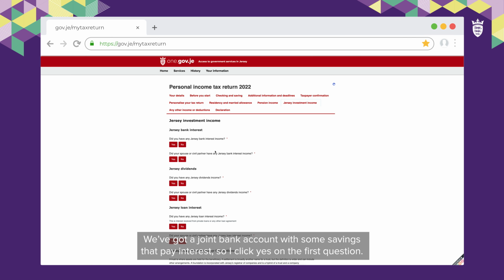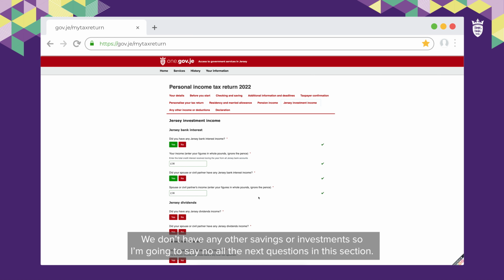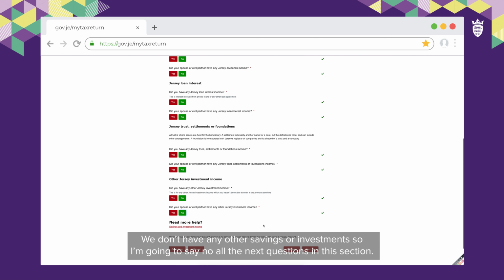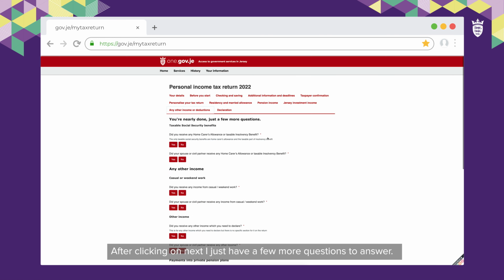We've got a joint bank account with some savings that pay interest, so I click Yes on the first question. Since it's a joint account, I'm going to enter half the interest as my income and the other half as my wife's. We don't have any other savings or investments, so I'm going to say no to all the next questions in this section. After clicking on Next, I just have a few more questions to answer.